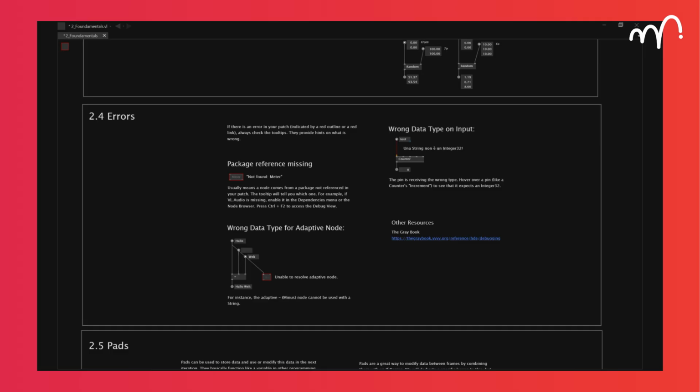In vvvv Gamma, incompatible nodes or actions generate errors, which are indicated by a red color. First of all, if you see a red outline or link in your patch, always check the tooltips. They will give you a hint on what might be wrong. Are you missing a package reference? The tooltip will tell you which one to enable. Is it the wrong data type? It will remind you that, for example, a math node cannot be used with a text string.